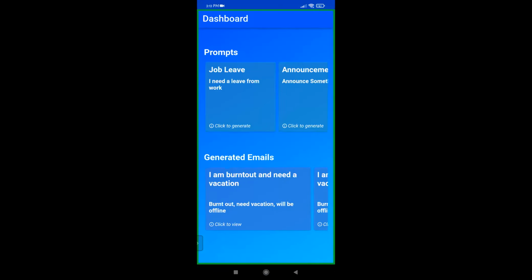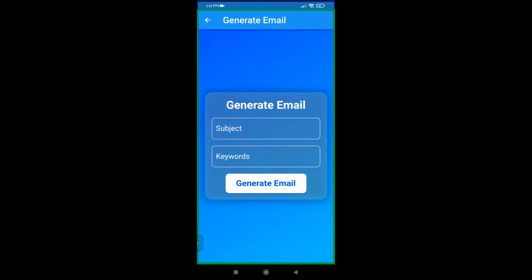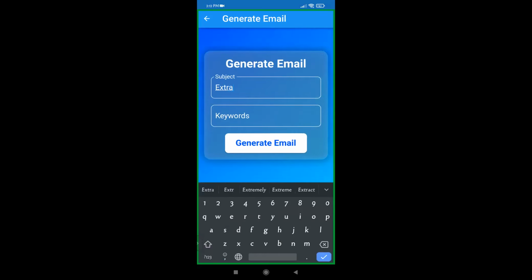The backend is built using Syncloop. There are multiple APIs, and I'll describe those in a bit. After login, we have the features of the prompts and generated emails here. These are the prompts that are currently available in the backend, and the user can generate emails in any of these. I'll just generate an email for an announcement saying that there is an extra lecture tomorrow.